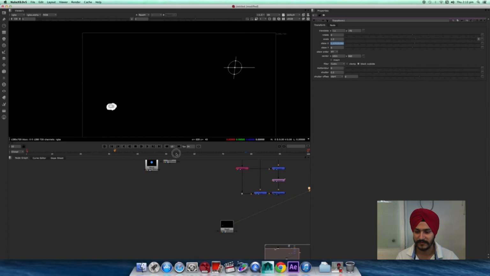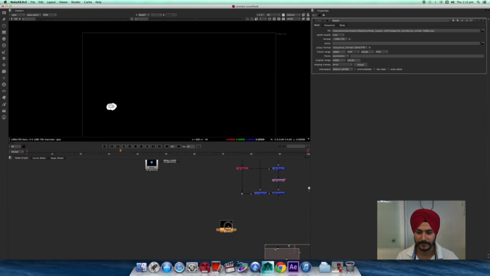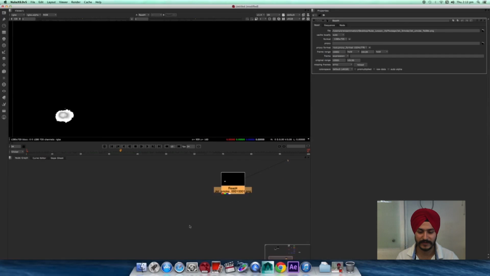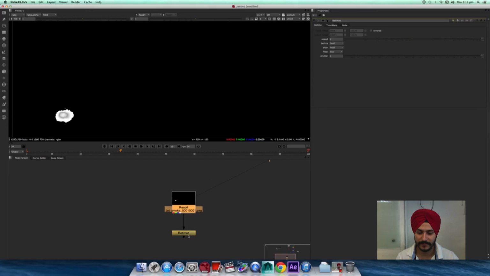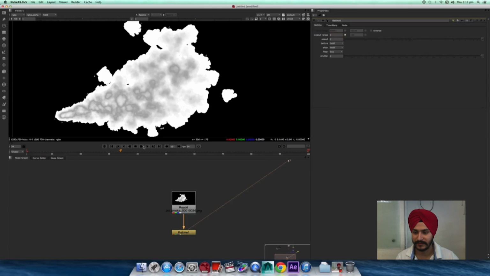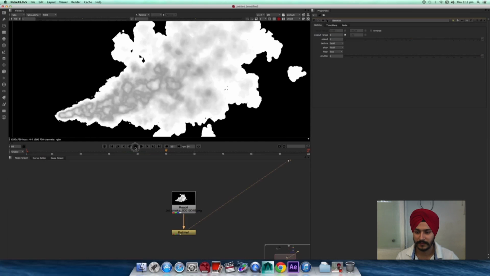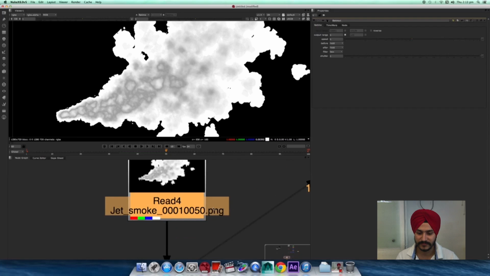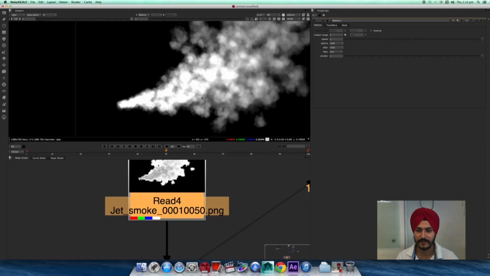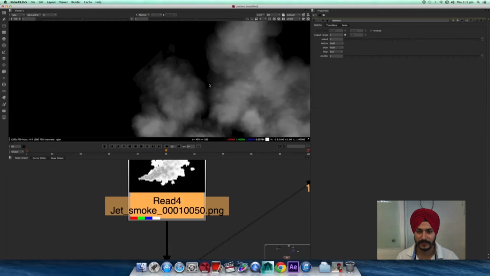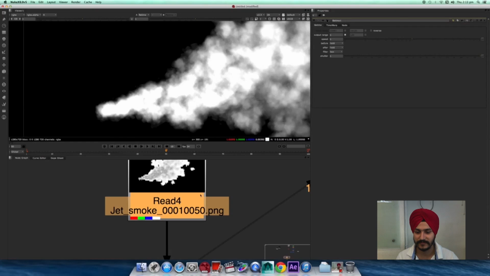Again, coming to my smoke. If I play, it's not playing, but if you see, it starts from 10001. So you need to retime this. Connect retime. We want our output from the first frame. Just hit 1. Now if I click 1, it's playing. But it's a PNG format, so we are getting these rough edges. Just check the alpha, hit A, and yeah, it's nice, with alpha and transparency.